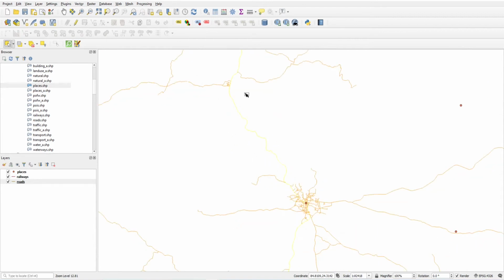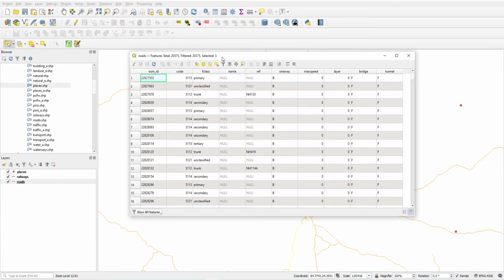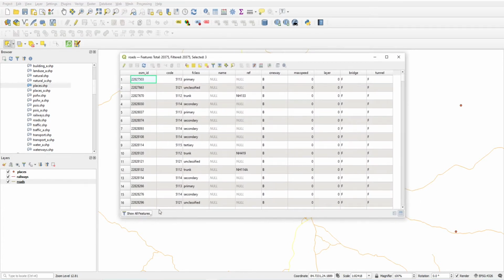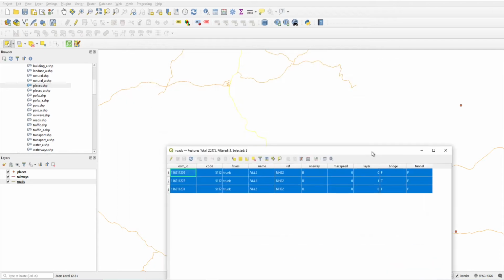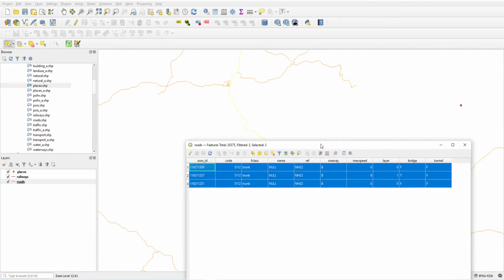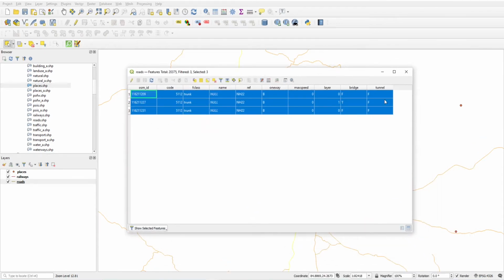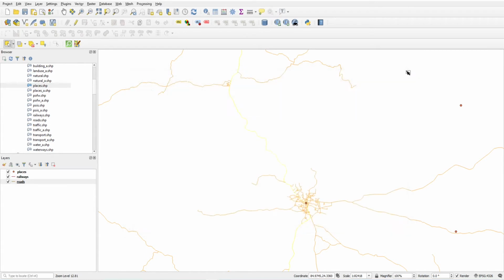So I want to see attributes of only these three roads. Then how can you see? Just click F6 to open the attribute table and select show selected features. Now you will see these roads are selected and you are able to see only these roads in the attribute table. This is the data of only three features. This is how you can see.